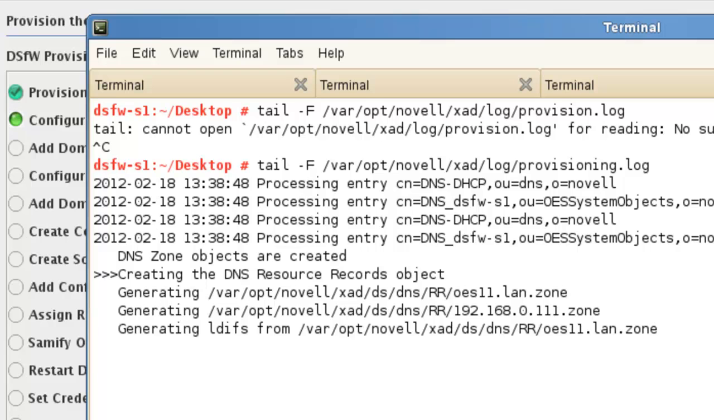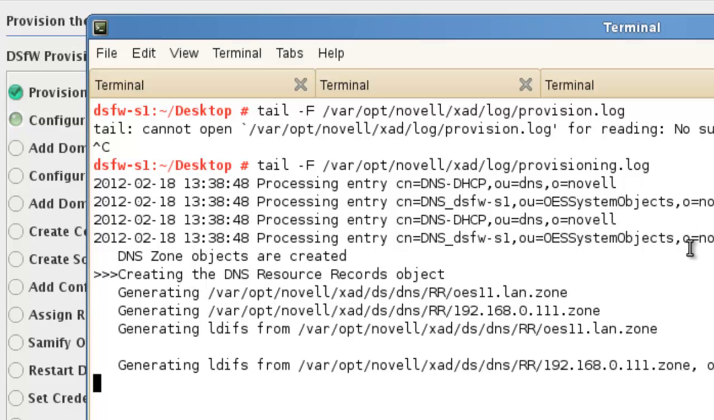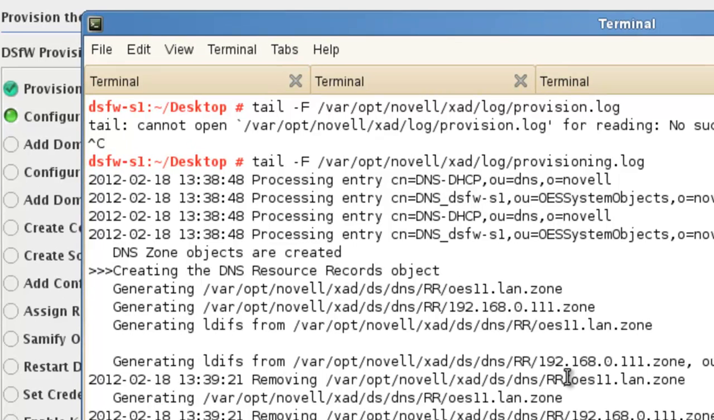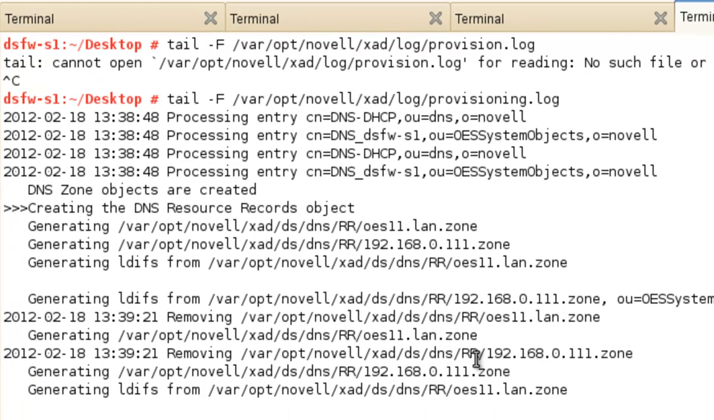So there we go. Now we're creating our DNS objects, and we have all these LDIF files that it's generating. These are all of our records. So it's going through generating all the records for the zone, and it will be importing them as well.